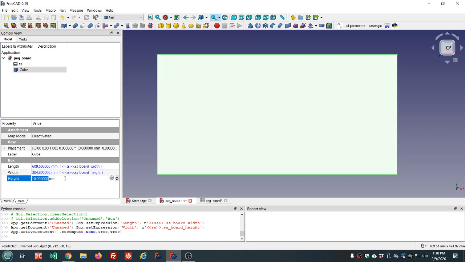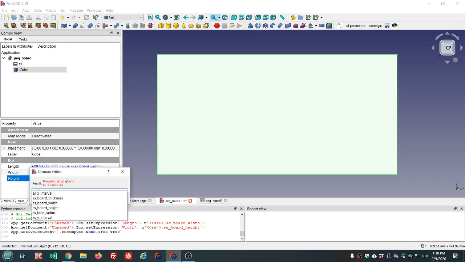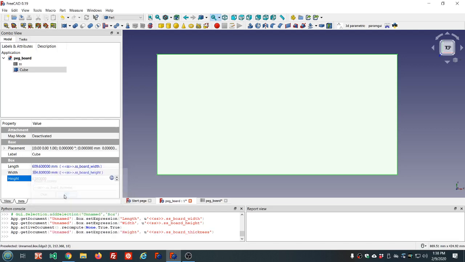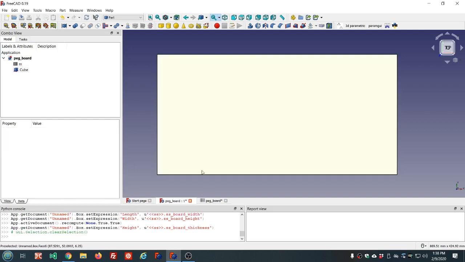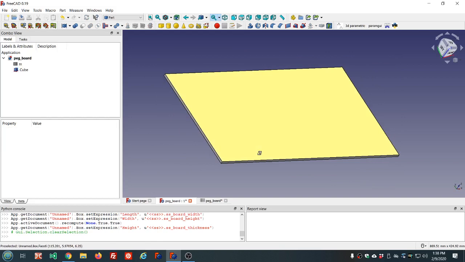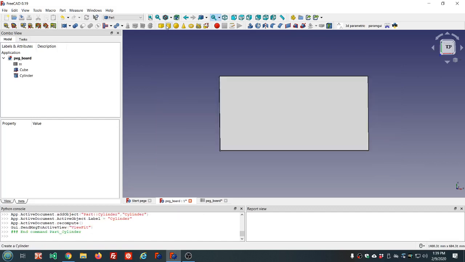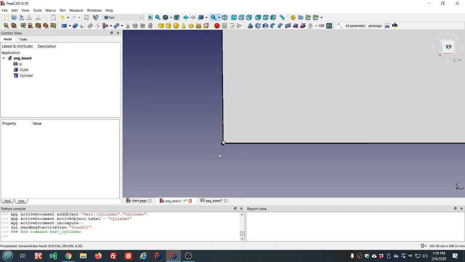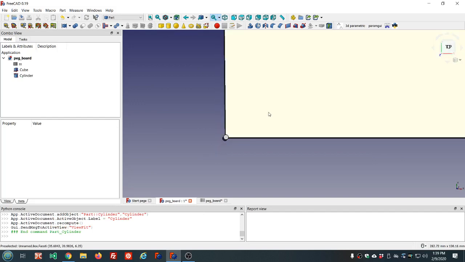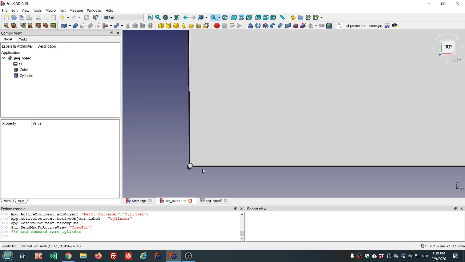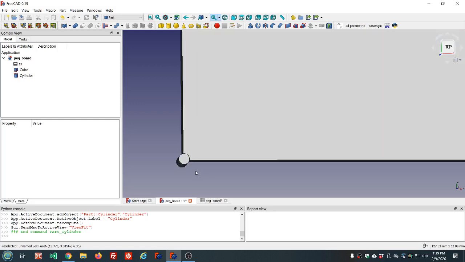And the height is going to be the thickness equals ss.ss. This brings up our aliases in a list. Very convenient. And now we can see this is what we want. And now we need to make all the holes. We'll do that with the Boolean cut using the cylinder. We're going to array the cylinder into a rectangular array and do the cut.